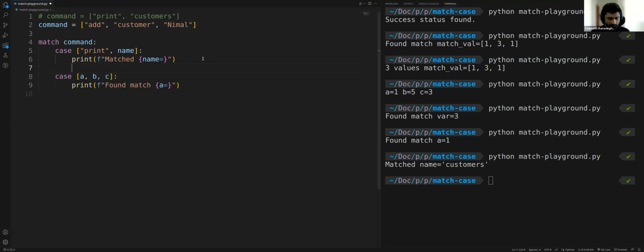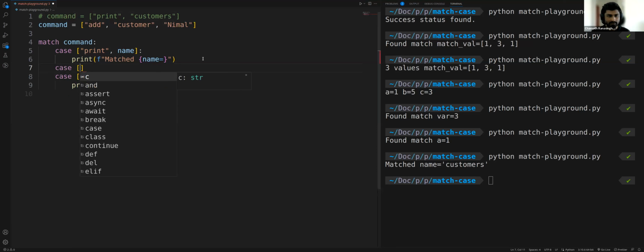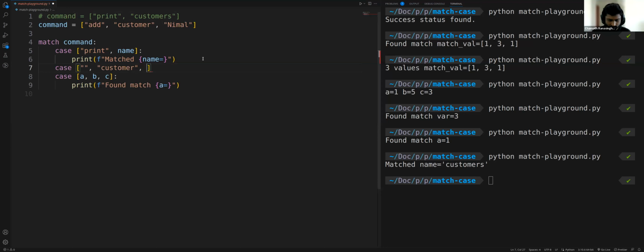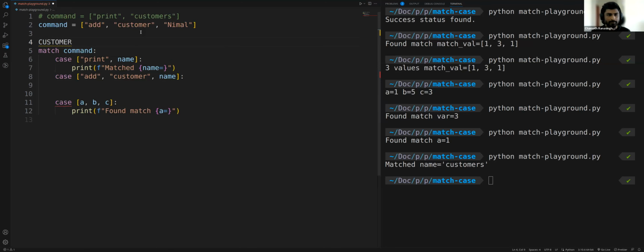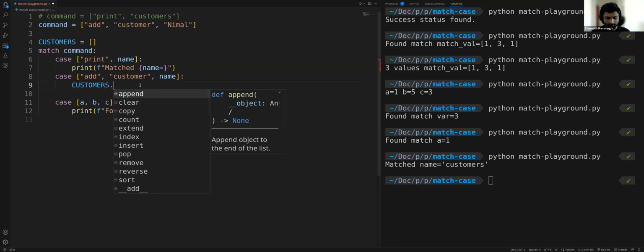There, what we're going to do is we are going to use that pattern and we are going to catch that pattern and we are going to act accordingly. So it's a customer and we have the name here and it's the add statement. There, what we're going to do, we can save it in a list maybe. Here, customers dot append.